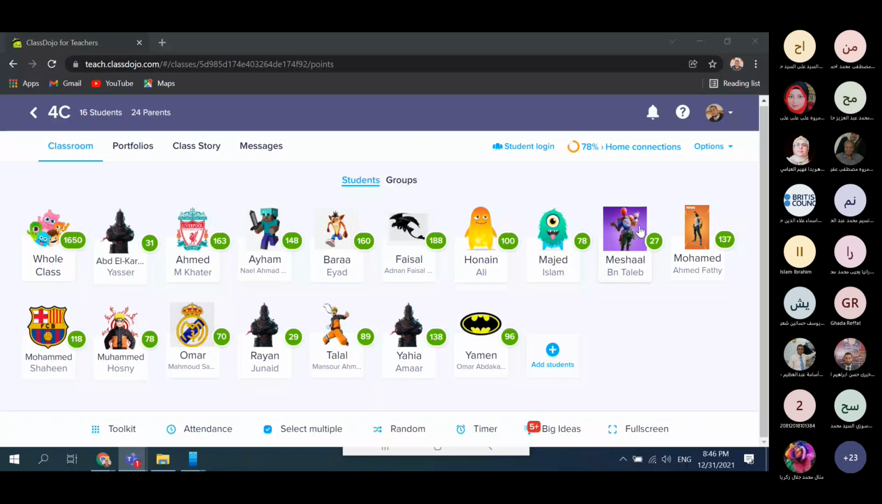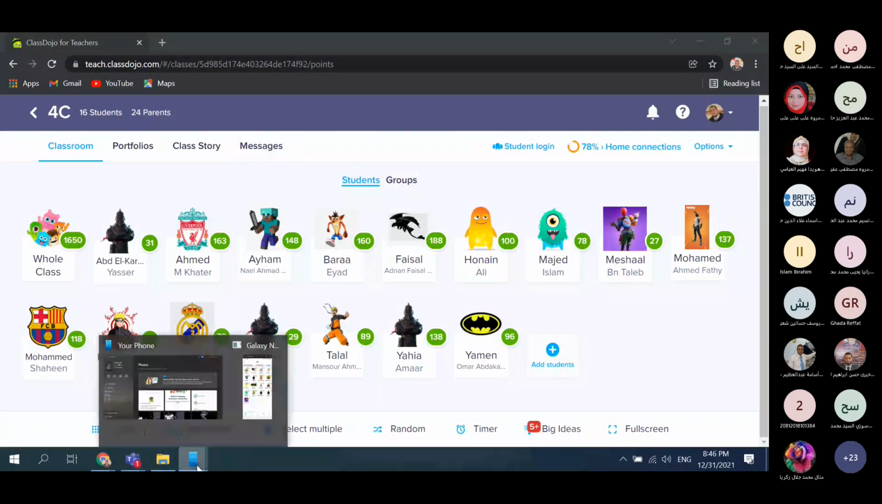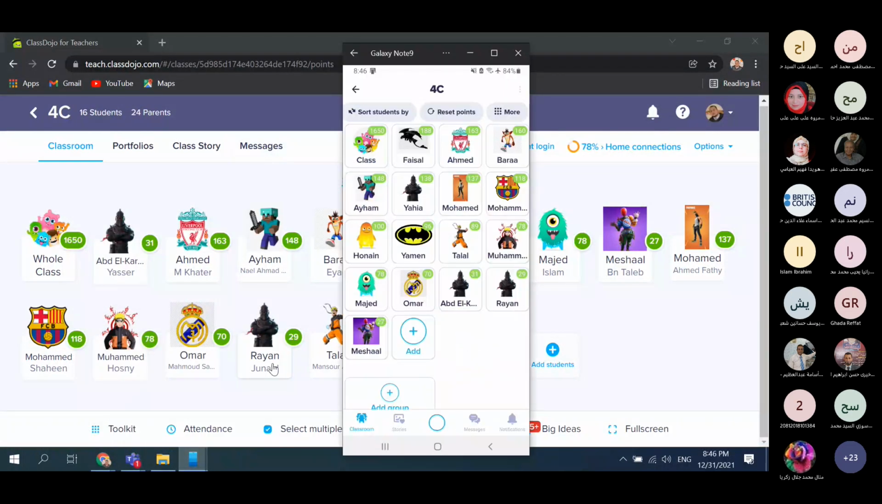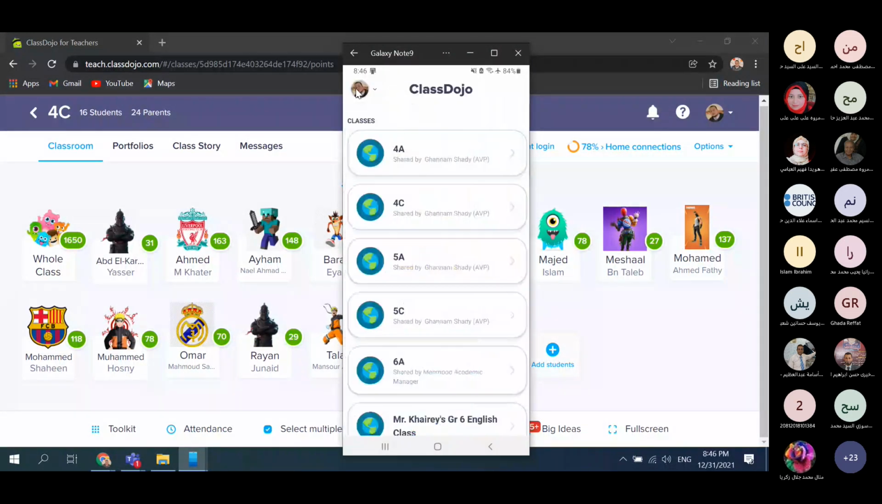So this is the application and the platform, and I hope you like it. I started with this application because it was one of the greatest platforms that I benefited from as a teacher. A classroom management tool. You do not know how magical this tool was for my classes.